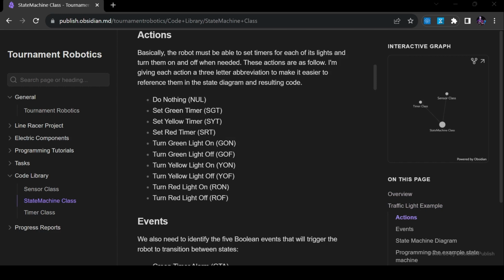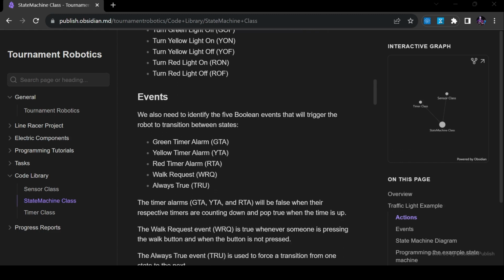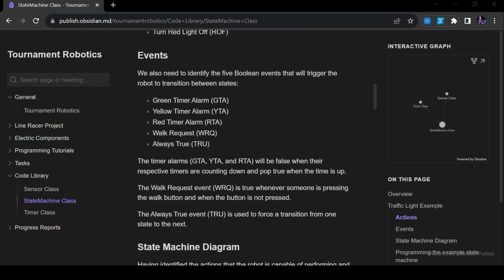In the case of the traffic light, the device will either do nothing at all, set a timer for each of the light cycles, or turn each of the lights on or off. I've given each of these actions a 3-letter designator, which will make it easier to represent in the state diagram and resulting Arduino code. Next, we need to define the events that will cause the traffic light to transition from one state to the next.